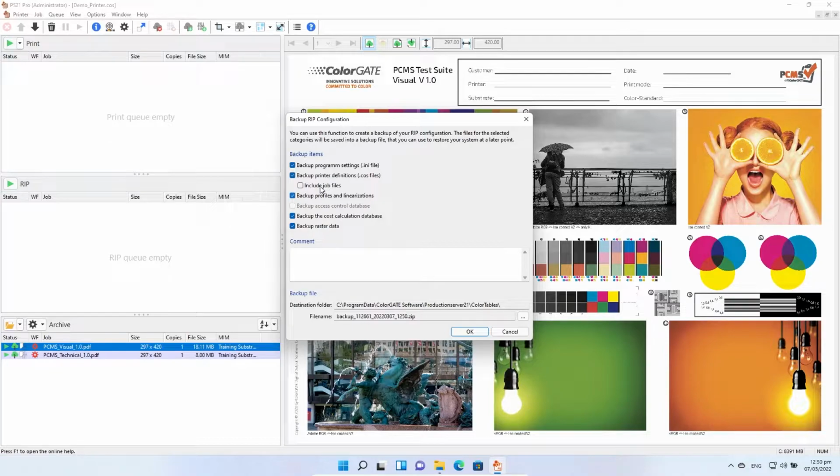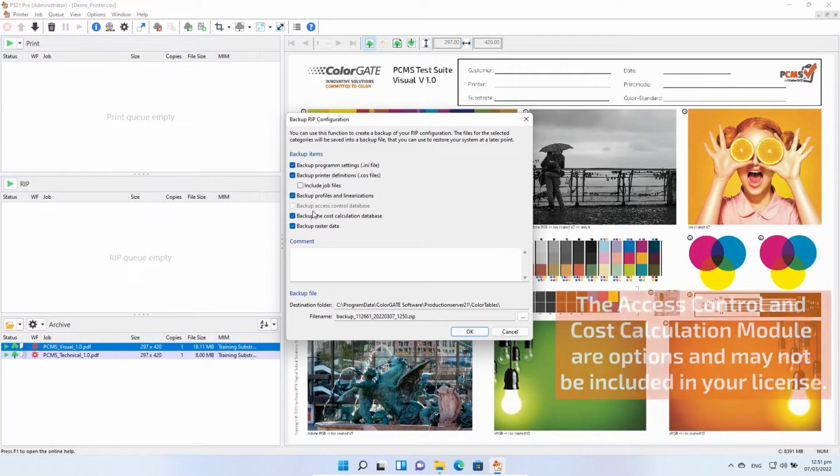You can also save all jobs in the job archive with the Include Job Files option. Please note that including jobs increases the size of the backup significantly. For profiles and linearizations, the entire collection of MIM combinations is stored, including all ICC profiles and color management settings. The settings of the Access Control module and the Cost Calculation module can also be backed up.